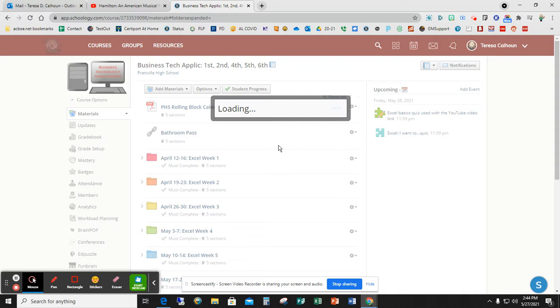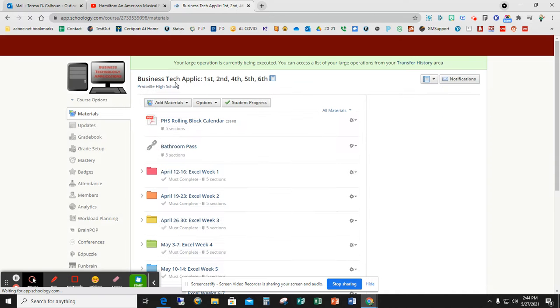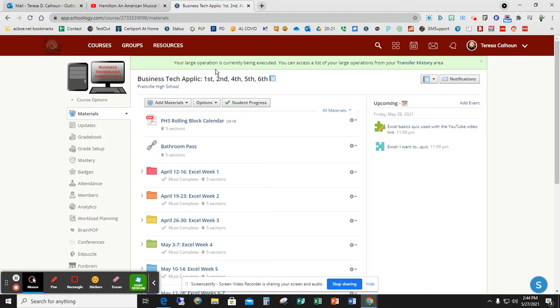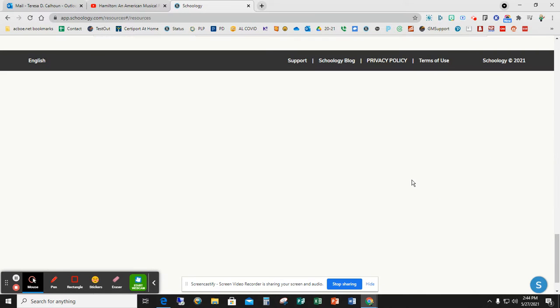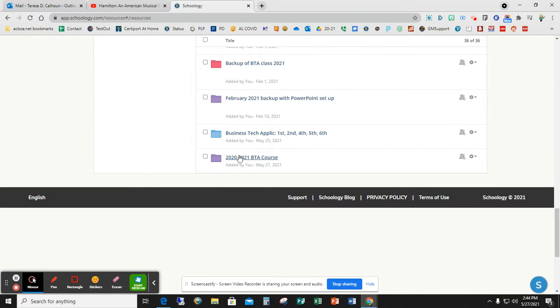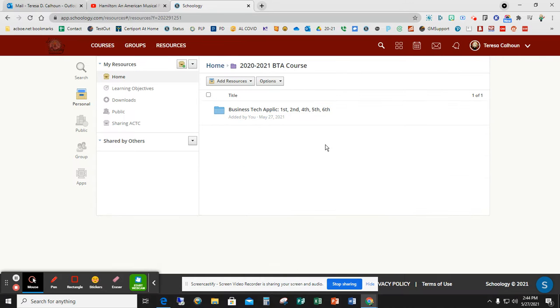Hit Submit. When you do that, you'll get this message up here at the very top in green that talks about that it's a large operation. It'll be in my transfer history, and it'll get done. So once it's finished, it will be down here at the bottom. So I'm going to click on this, and you can see that it's put the folder here. Now it's not finished loading everything, and that's why I cannot click on it.